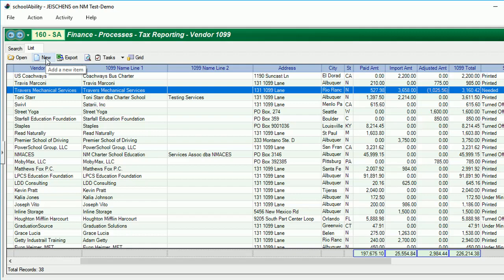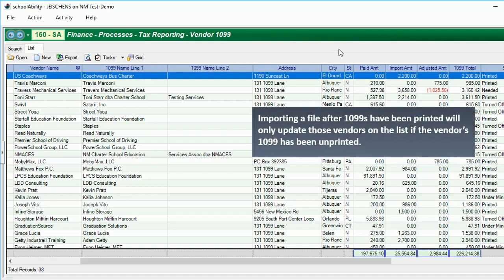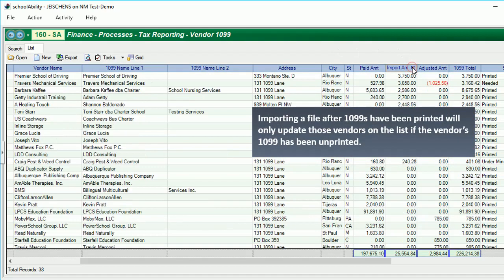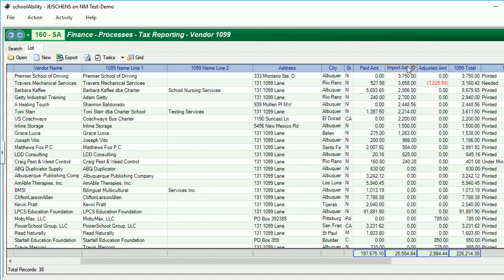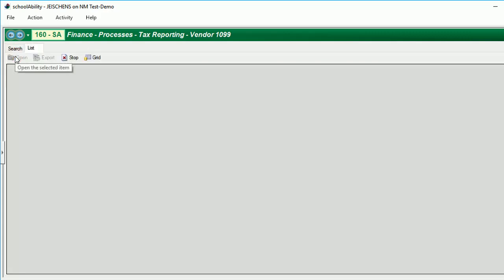We can also add a new vendor as we did in part 3 of the series by clicking on the new button. We can use the task to import data, but it's important to note that any vendors on this list who have imported amounts cannot be changed through the import process unless the 1099 form is unprinted first. Importing a file will update the list with new vendors, but it will not change those already on the list unless they've been unprinted. After this, we go back to our search and rebuild our list to pick up the changes that we just made.